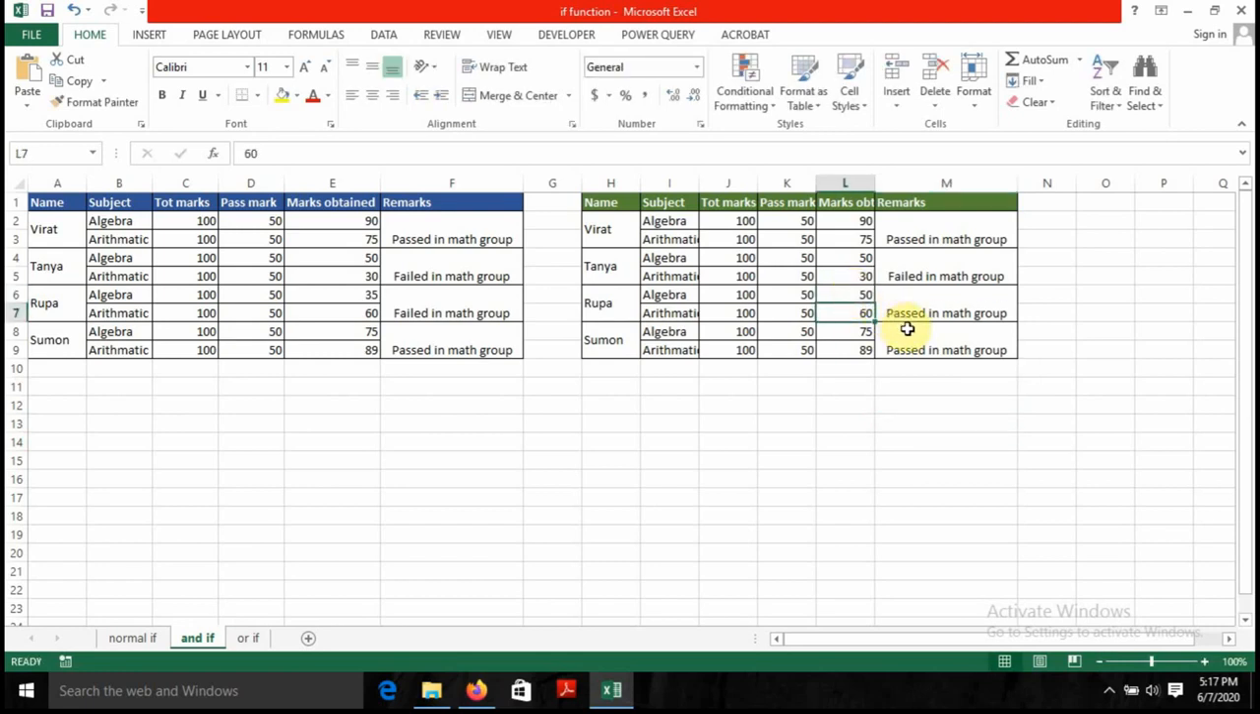Now let's change Rupa's 35 to 50. And see, it's changed to passed in math group. Similarly, let's change Tanya's arithmetic number to 75. And see, this time Tanya has passed. And let's change Virat's arithmetic to 25. Virat this time has failed, and Shuman's to 10. I'm sorry Shuman, but it's just an example we are taking. So it's showing Shuman has failed in math group.